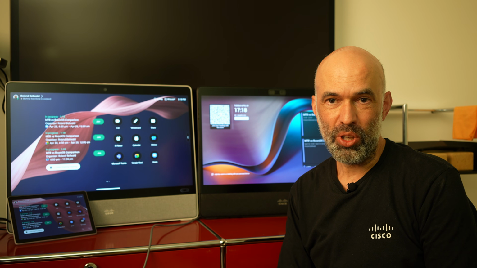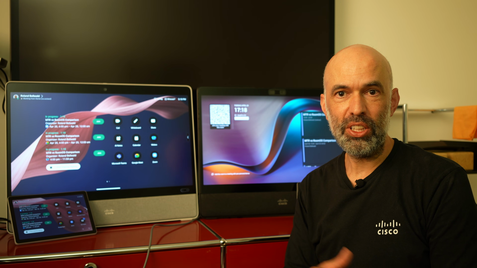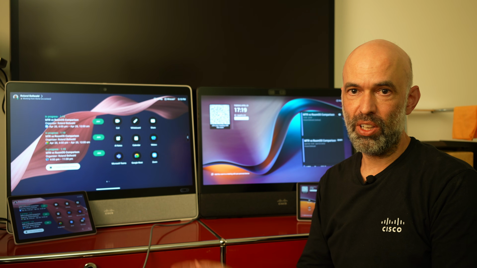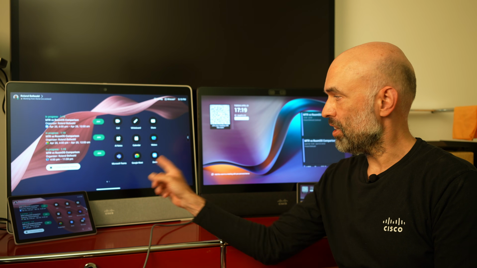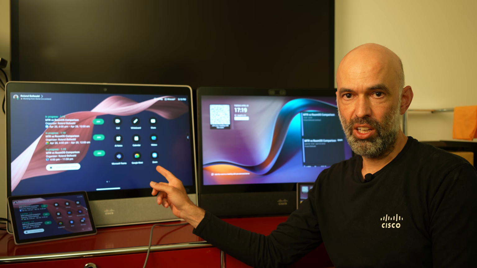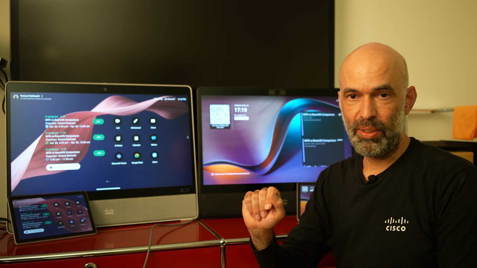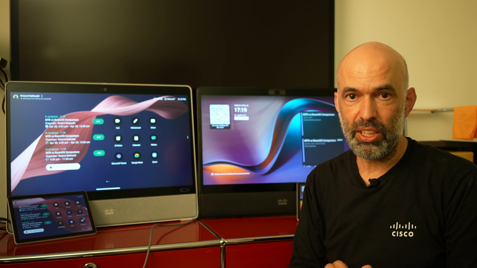Today I want to give you an update on the current features and functionalities of Microsoft Teams Room software on a Cisco device and RoomOS software on a Cisco device. So first of all, let's have a look at the setup.